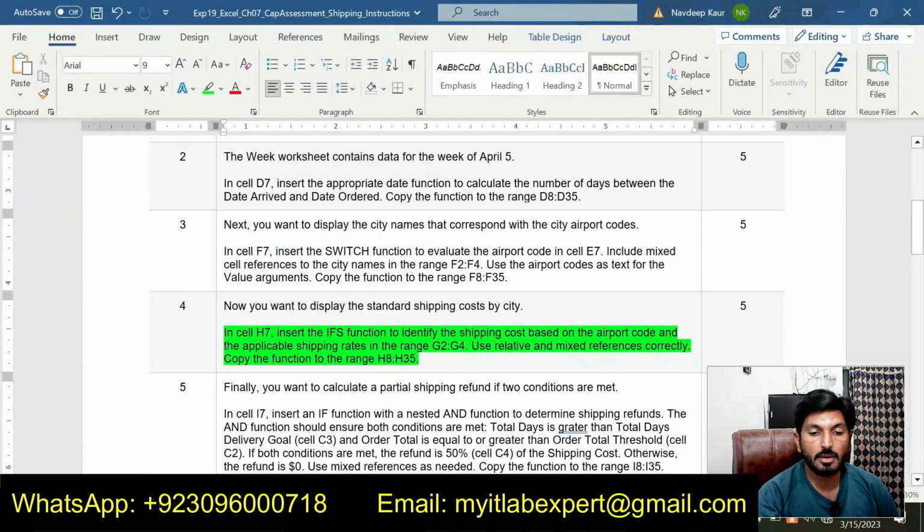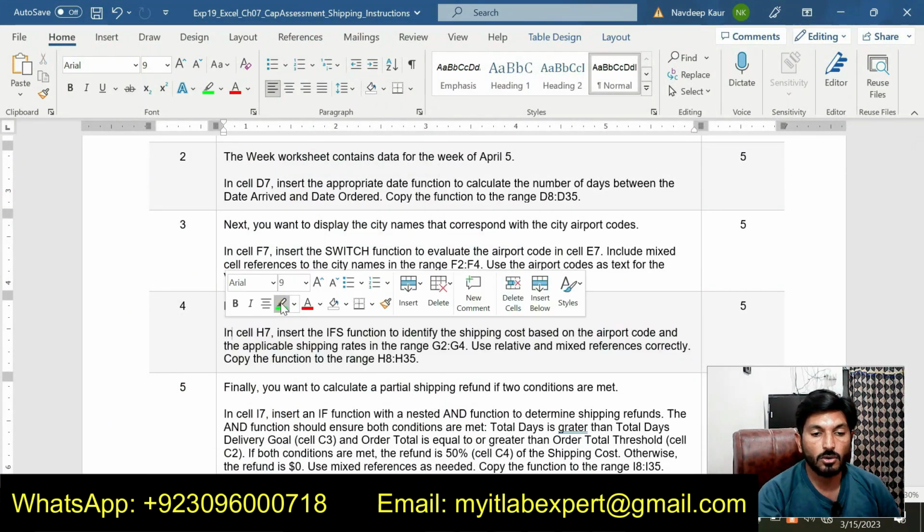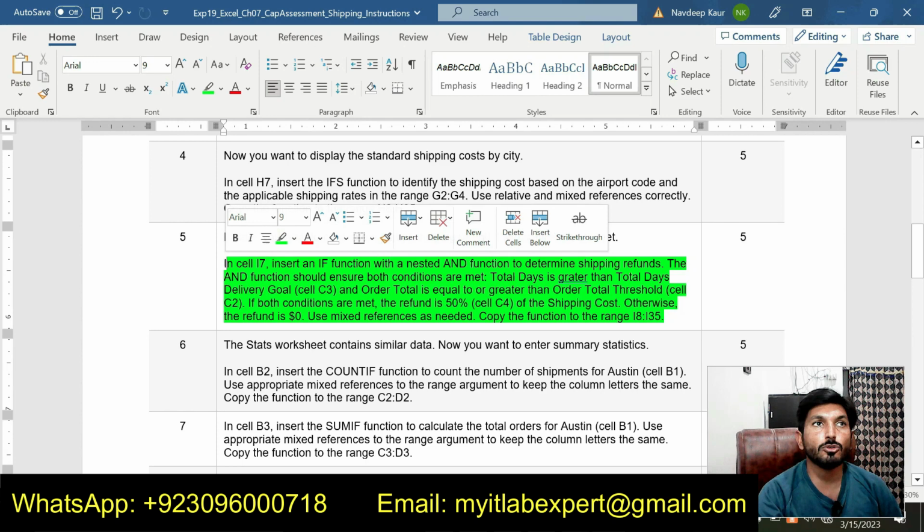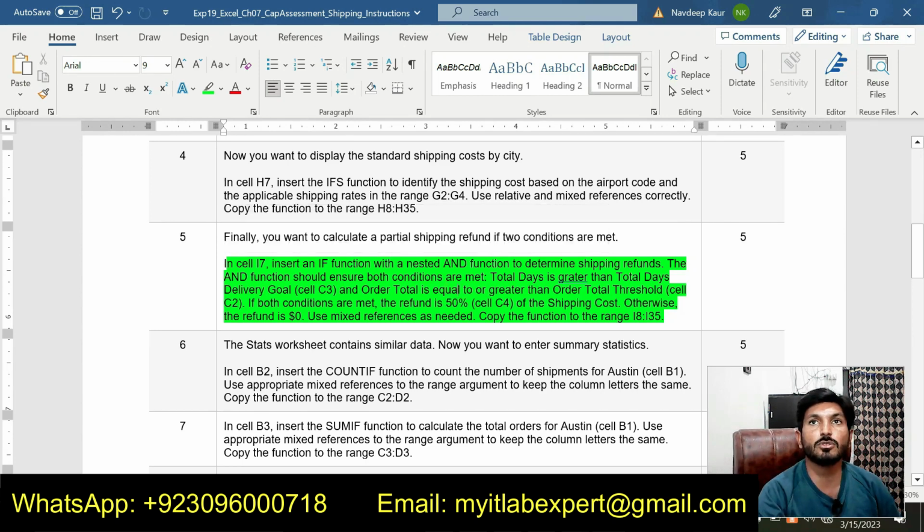So now we will move to our next step, and our next step is step number 5. In step number 5, it is saying that in cell I7, insert the if function with nested AND function. So now basically we are supposed to use if and AND function in combination to determine the shipping refund. The AND function should ensure both conditions are met. Total days is greater than total days delivery goal C3 and order total is equal to or greater than order total threshold. If both conditions are met, the refund is 50% of the shipping cost. Otherwise, the refund is 0%.